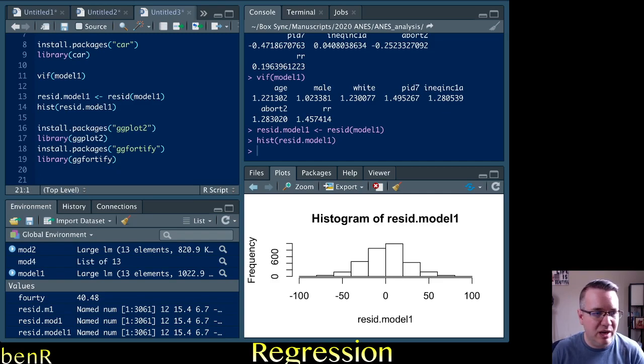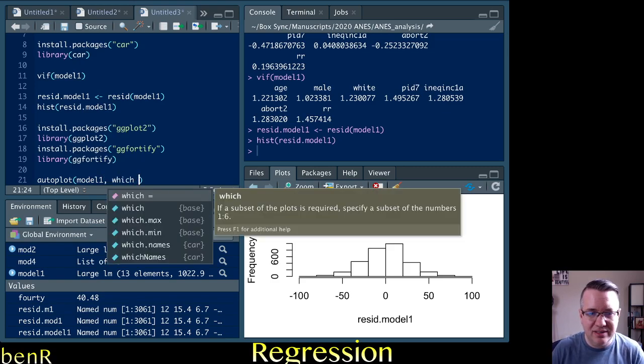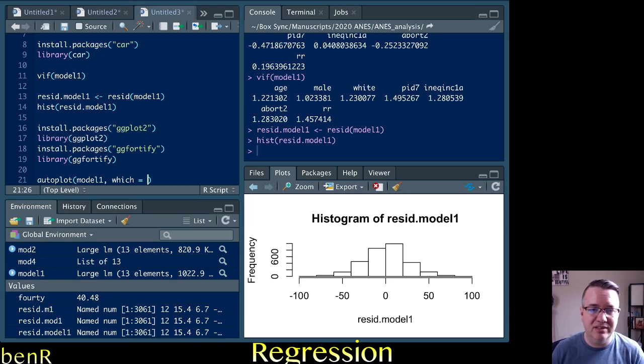And then here you just type autoplot and then the name of your model. So again, I named it model 1, and so that's what I'm going to use. But if you named your model something else, use the name of your model here. And then which, and this says there are a series of plots that you can ask for.